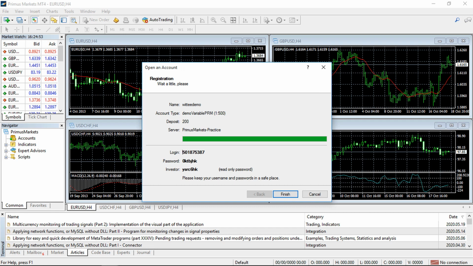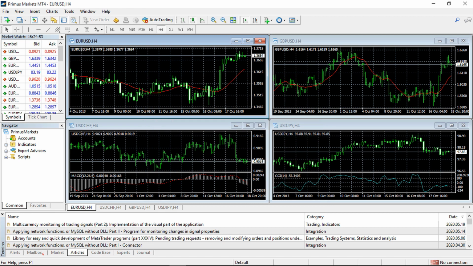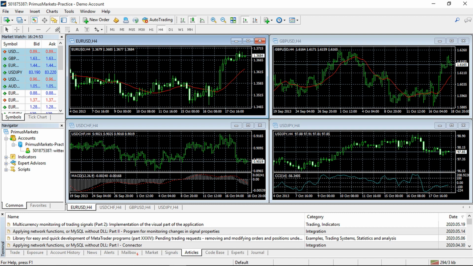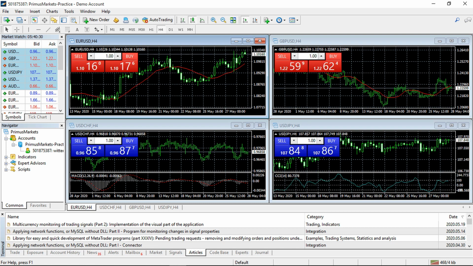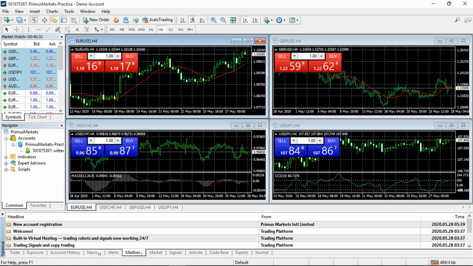So what you could then do is note this login and this password, so you could log in to the same account on your mobile MT4. That is if you intend trading with both your PC and your phone, so you could be monitoring the account on both platforms. You click on finish, and it auto signs you in. And as soon as you do this, you are fully set up.